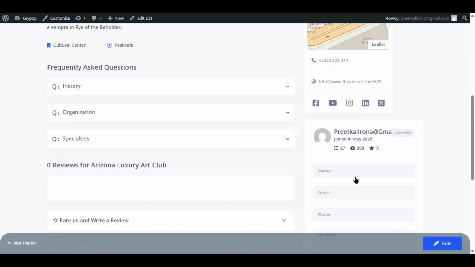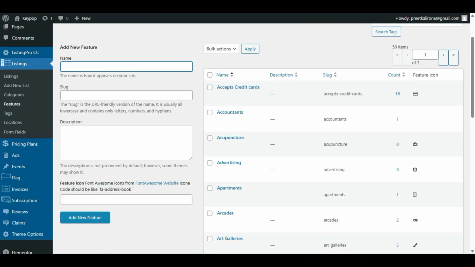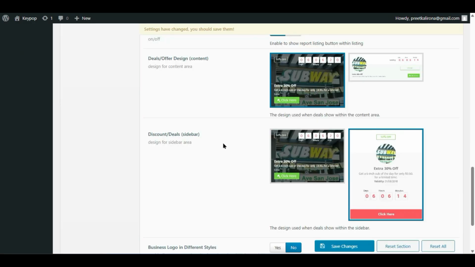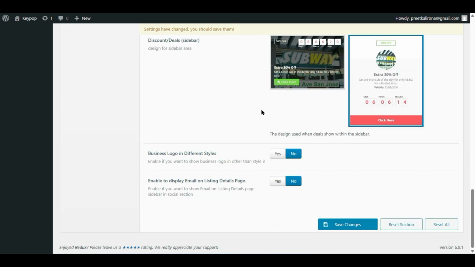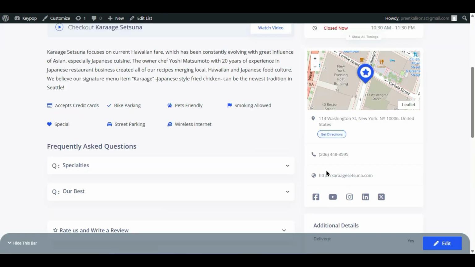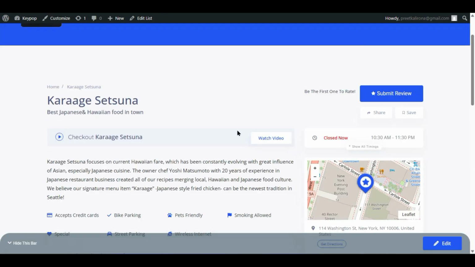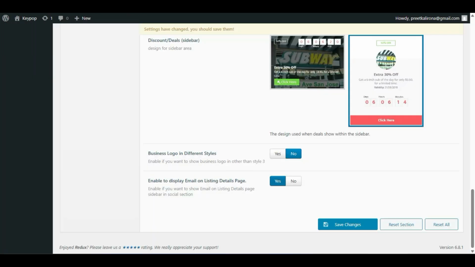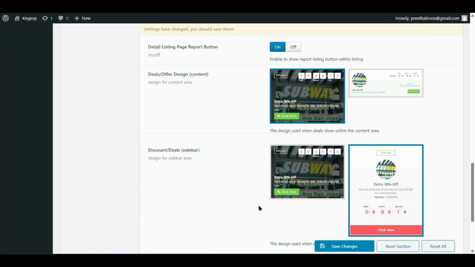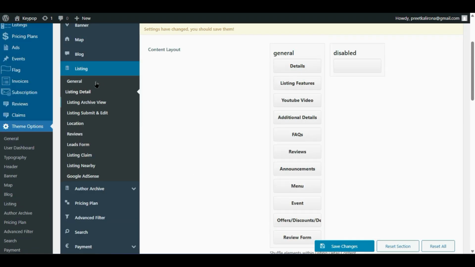Okay, here on the right side, the additional details. And then how it looks, you can select the layout you like. And then business logo in different styles, if you allow them. Enable to display email on listing detail page. If you do not allow, no, yes or no, so the email address will not display anywhere on the listing details. So you can set it to no if you don't want to display listing email.